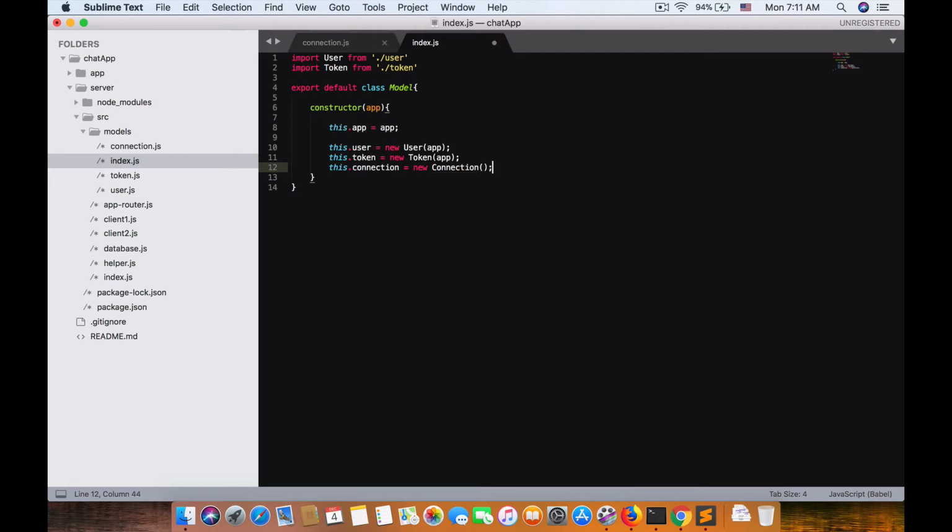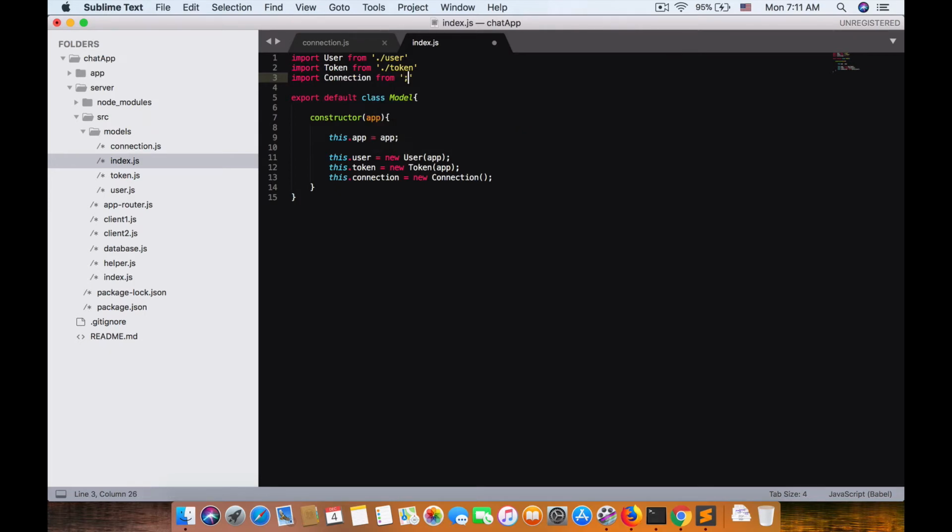We initialize a new connection class, so we have to import it: import Connection from the same folder, model, in this file, connection. And we don't need to include the extension for the JS file, just the name only. Cool.